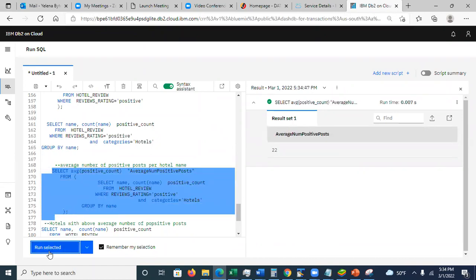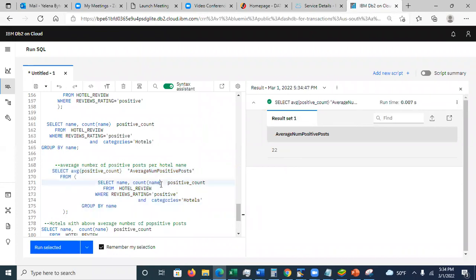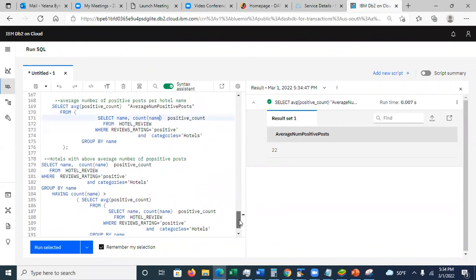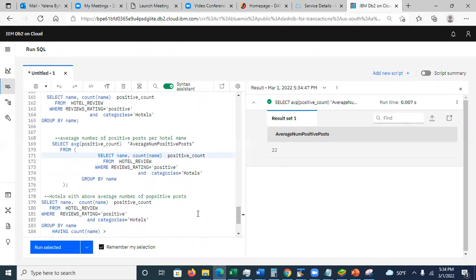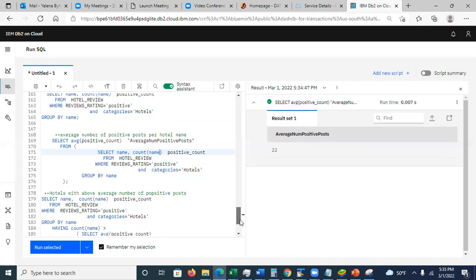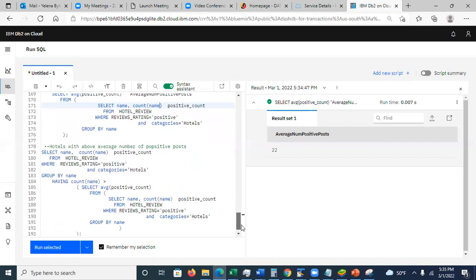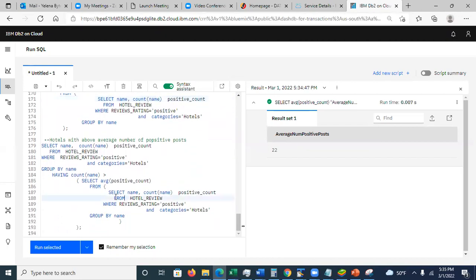I'm going to do run selected. And this shows that, on average, each hotel has 22 positive posts, okay? Now I want to know which hotels have above average number of positive posts. So here I've got a nested subquery.